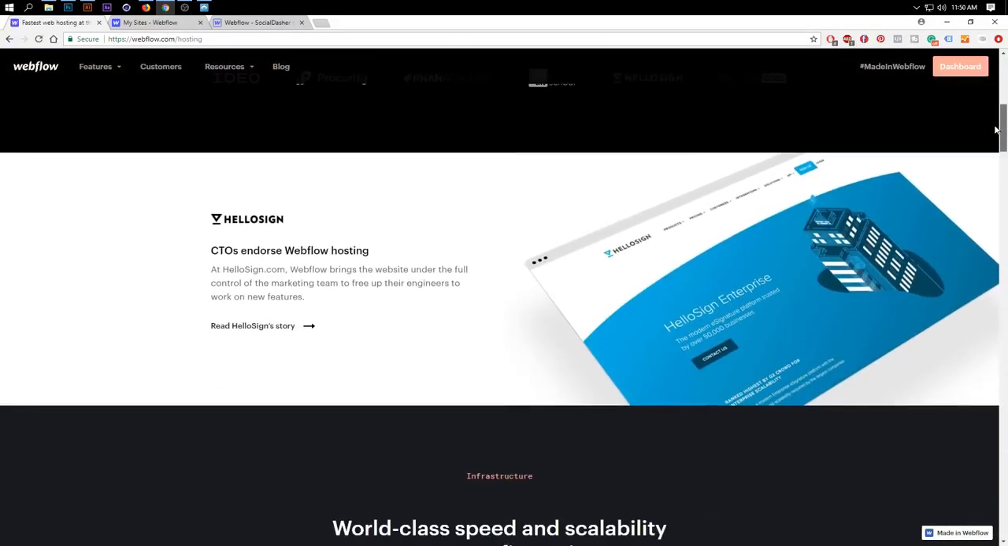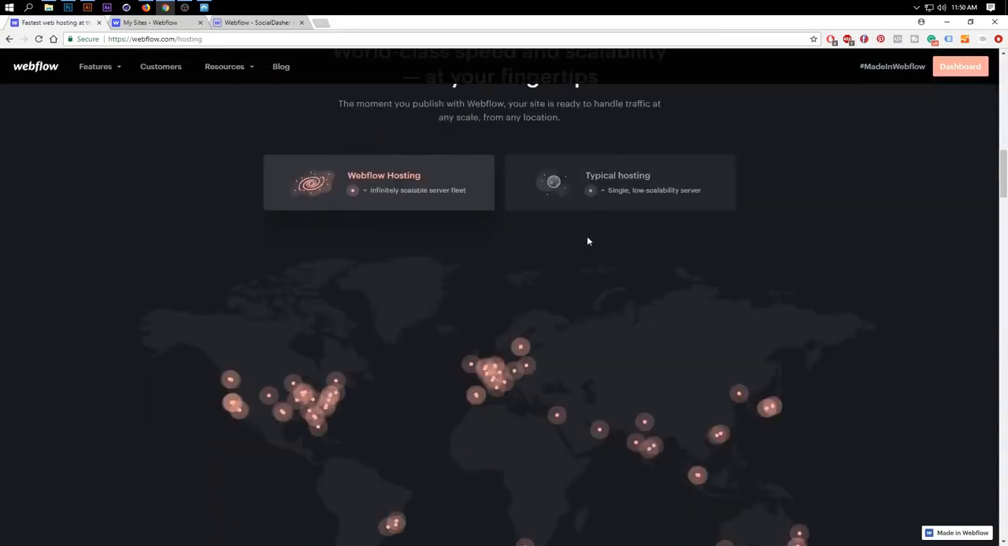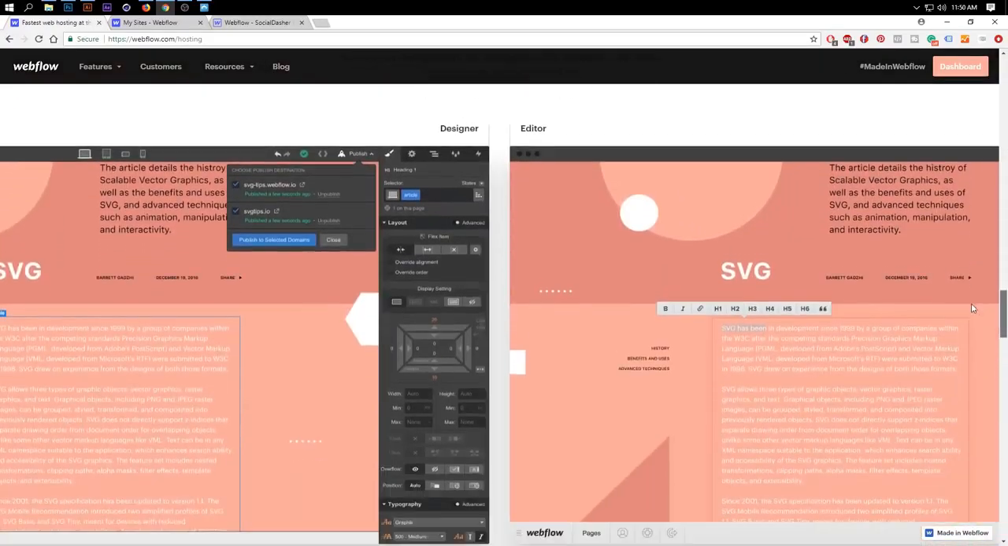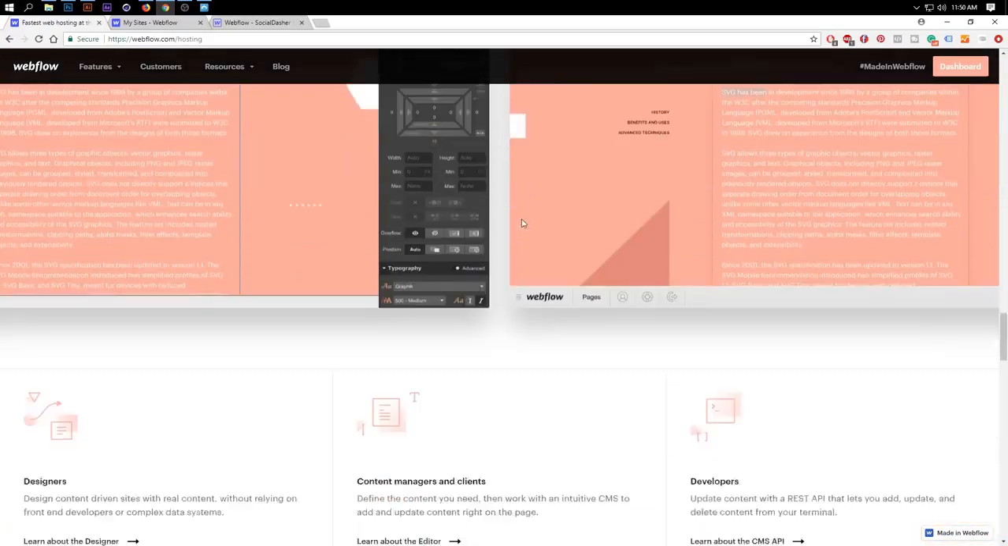You do have to pay for it, but it comes with hosting embedded into it. So when you purchase Webflow, you can sign up for free. You can make your website for free, but once you put it on your own domain, you start paying for their hosting, which is really fast.